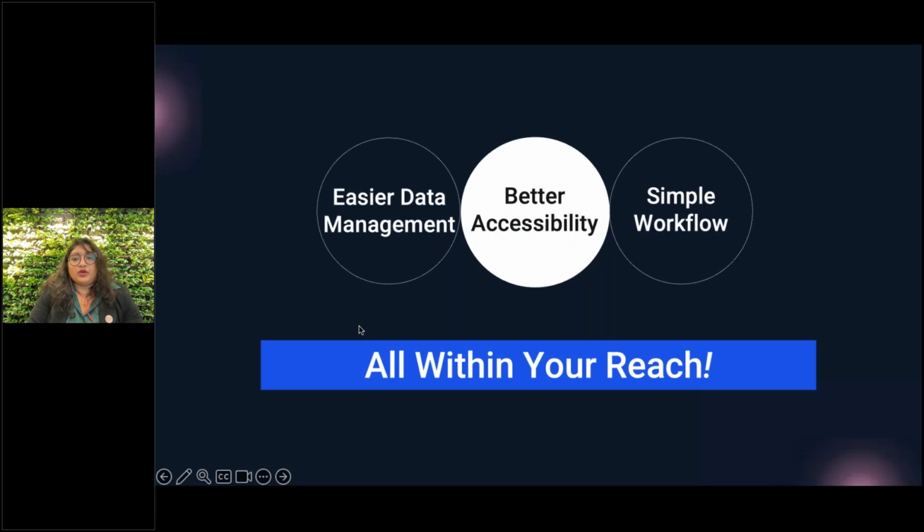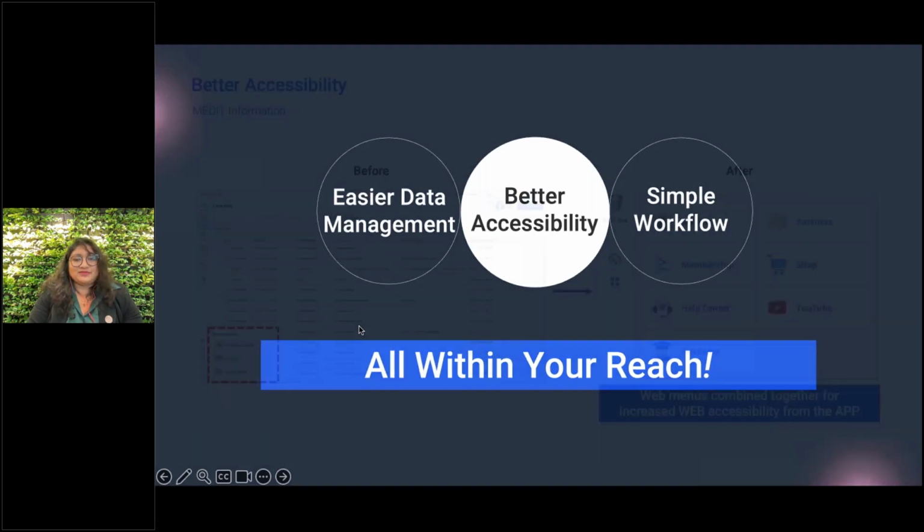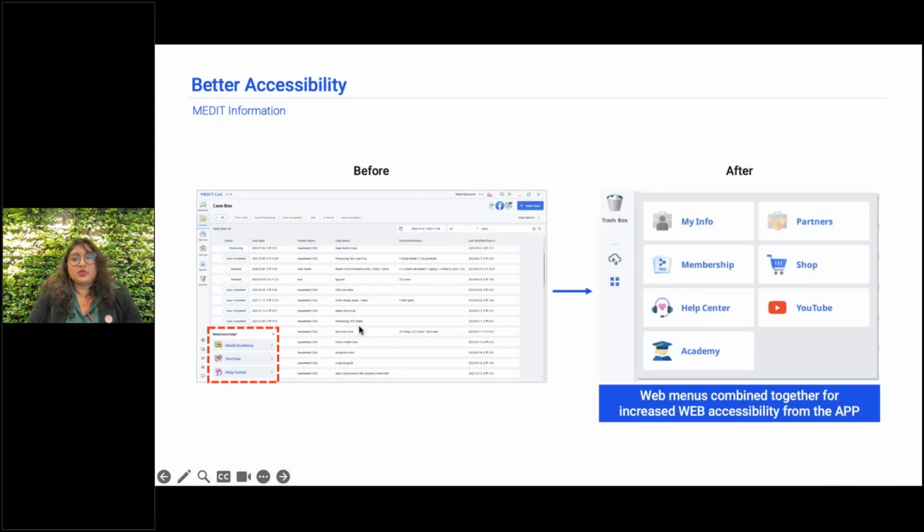Next, we have also worked on improving our users' accessibility to a couple of things so that everything you need can be within your reach. This is the Medit Link screen that you would see when you first log in. The menu bar's user interface has been improved so that our users can get increased accessibility to the web version. The web menus that were somewhat hard to find before, such as My Info, Membership, Medit eShop, etc., have been combined together in one place in the new version so that you can access the desired web pages from the app faster. You'll be able to access it on the right-hand side of your screen.